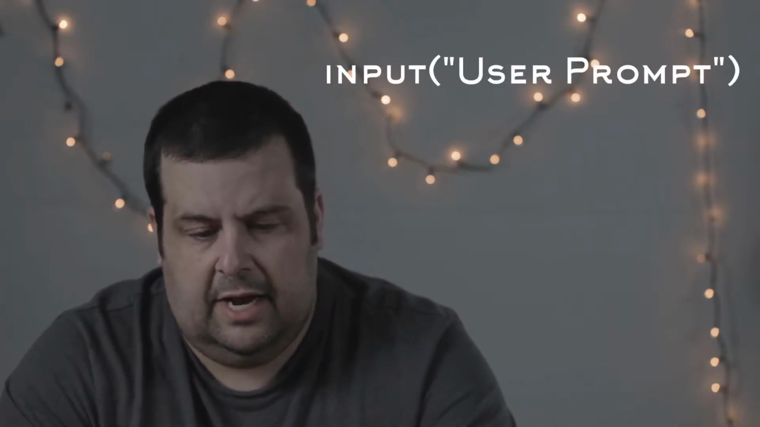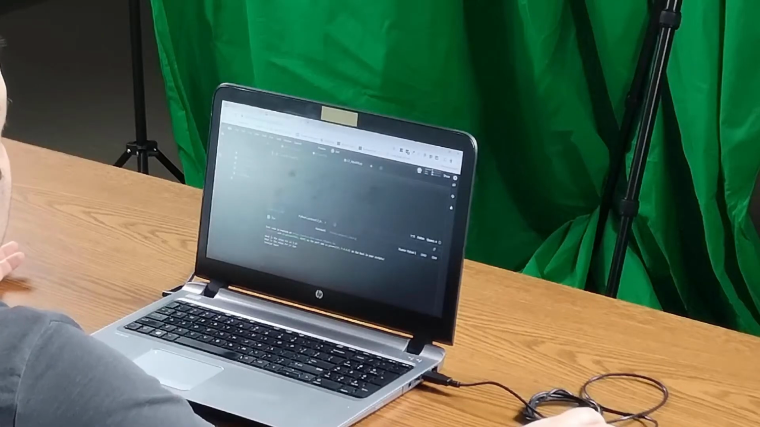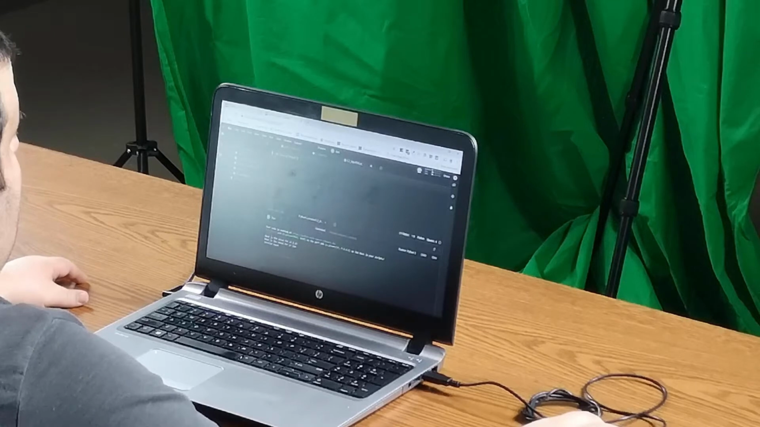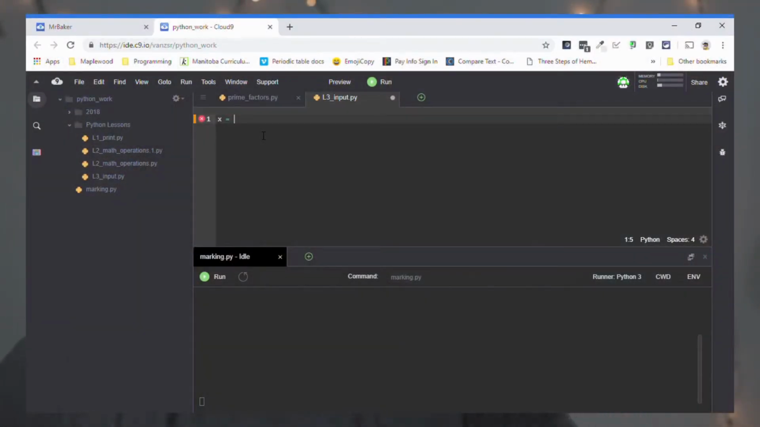Let's get going. The input statement is really easy in Python. It's just input, and then you open brackets, and inside the brackets you're going to put a phrase, and that phrase is going to be the prompt for the user. This doesn't do anything for us right now though, because we're not saving the input as it is. In order to save the input, you need to make a variable.